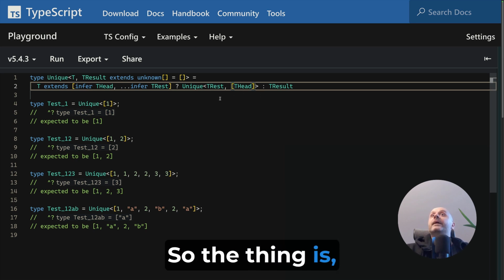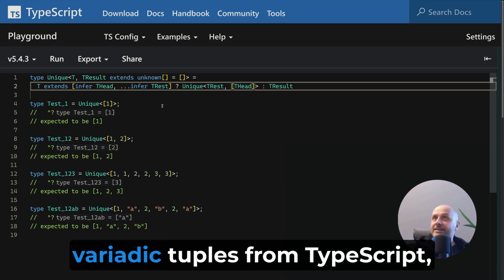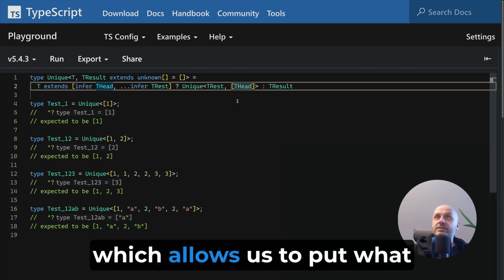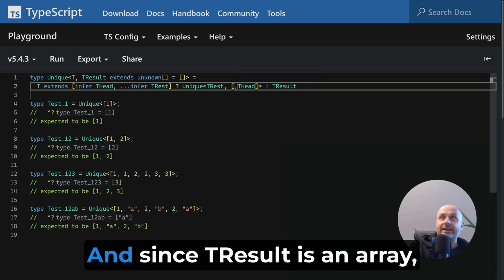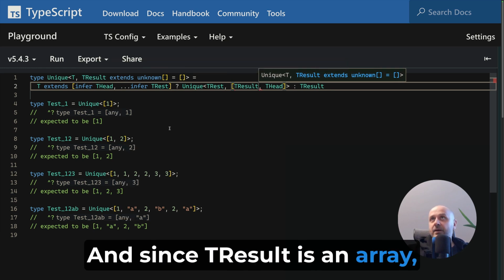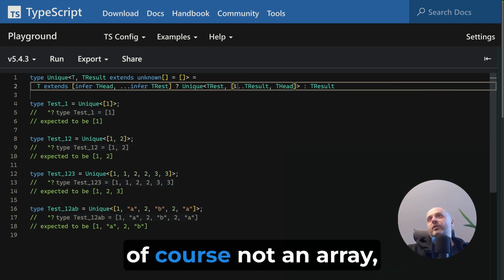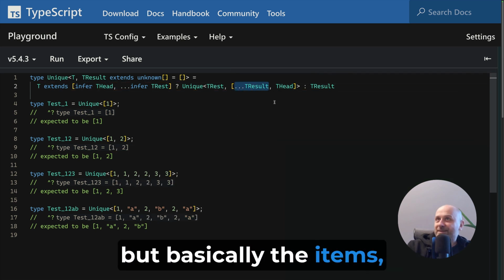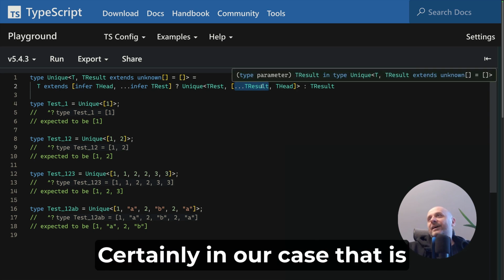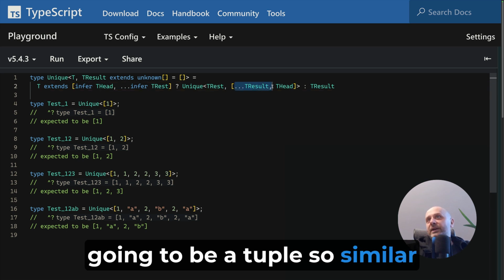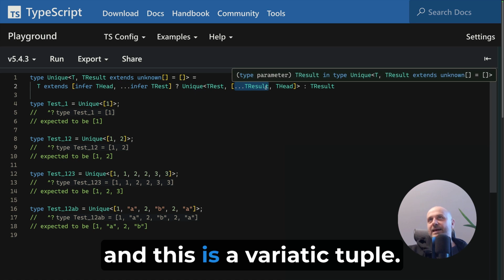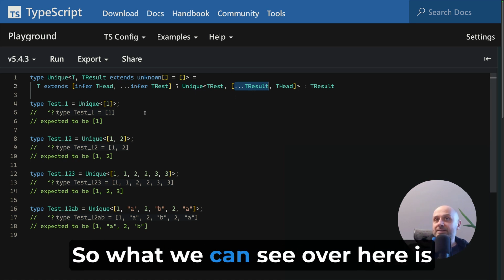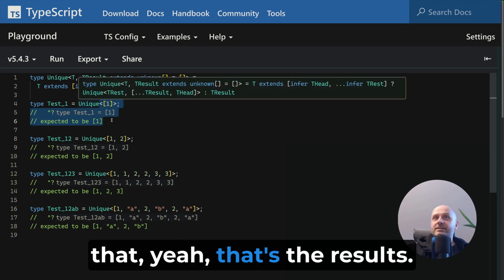So the thing is, we are going to use the variadic tuples from TypeScript, which allows us to put what the T result was so far. And since T result is an array, we can treat it as if it was, of course, not an array, but basically the items, the elements of the array. Certainly, in our case, that is going to be a tuple. So similar as we can spread an array in JavaScript, we can also spread the array type in TypeScript, and this is a variadic tuple. So what we can see over here is that, yeah, that's the results.